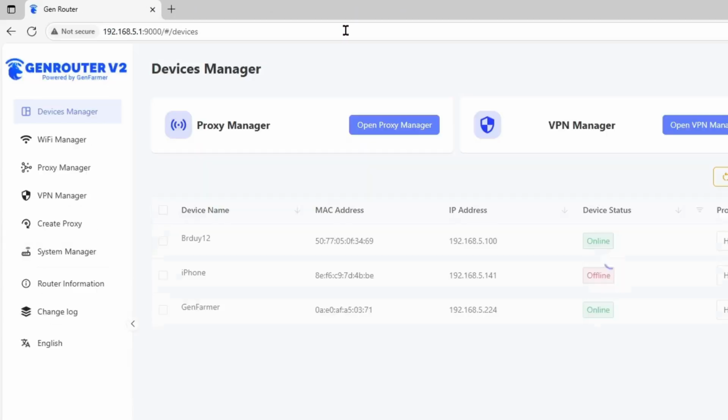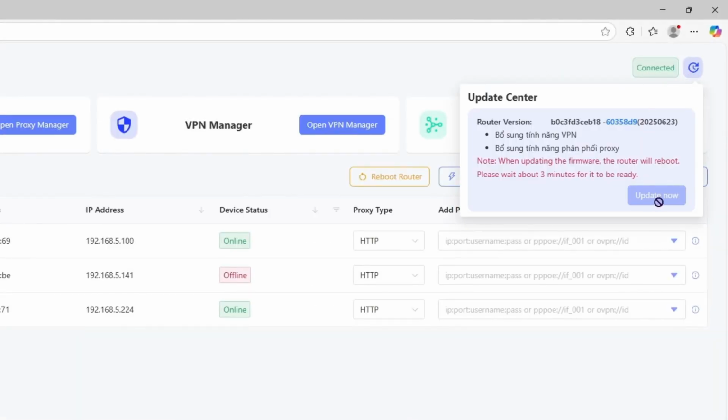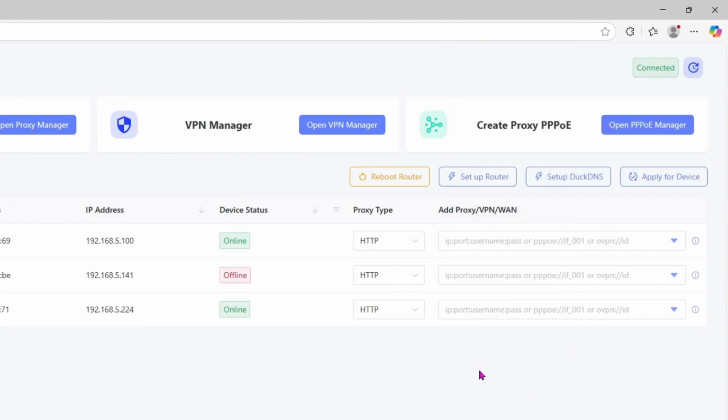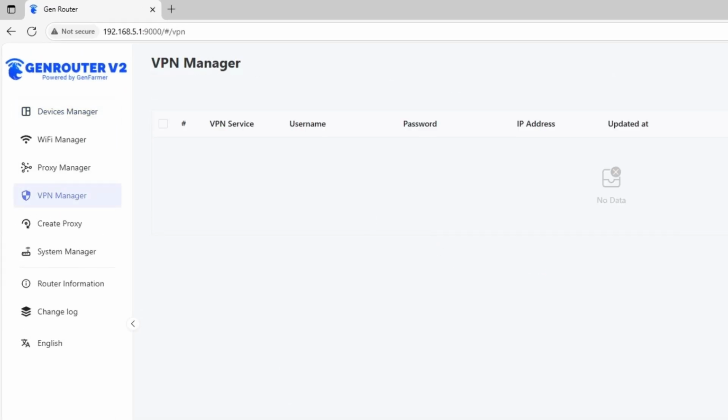By default, it's 192.168.5.1.290. After accessing it, in the top right corner, click the update button to check if you've updated GenRouter to the latest version. If not, the update button will light up, so just click it to update to the newest version. Once the update is complete, you'll see a section called VPN Manager.